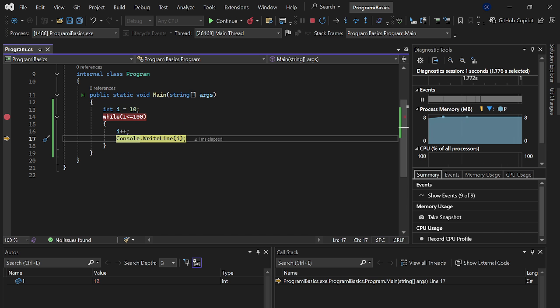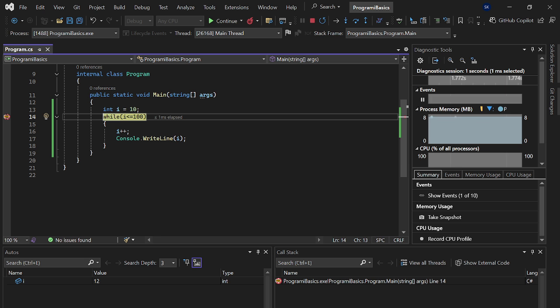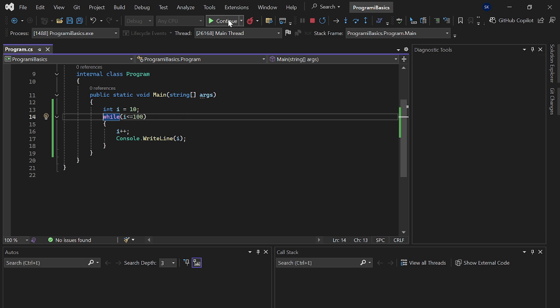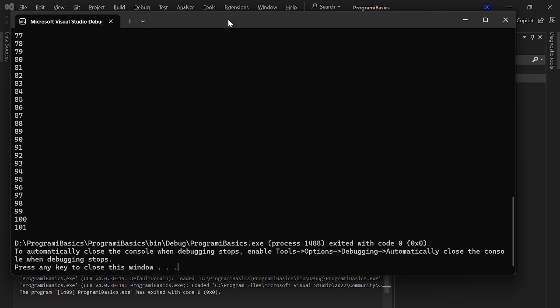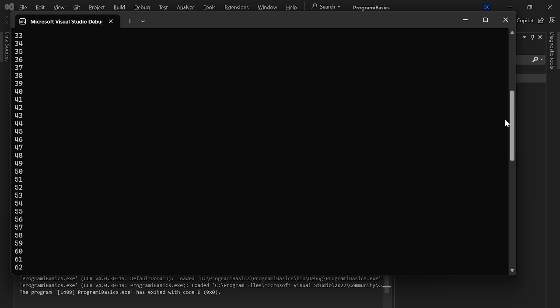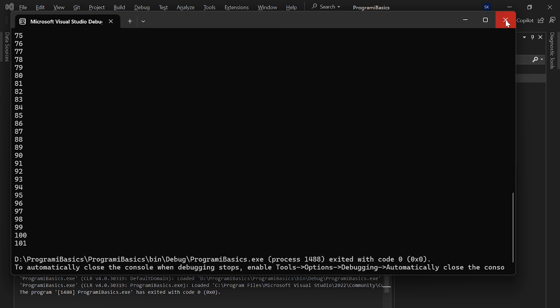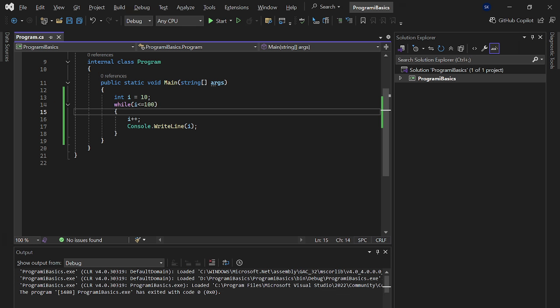As I told earlier, a looping statement should have a starting and end point. This is the starting, where the condition is checked. This is the end point. Let me execute this. When I look at my console, I can see the values from 11 to 101 got printed. Let me make some changes over here.